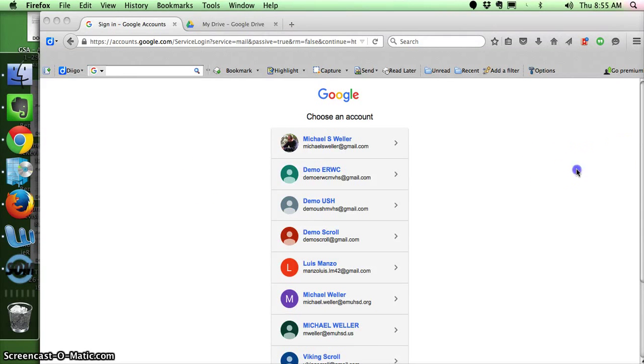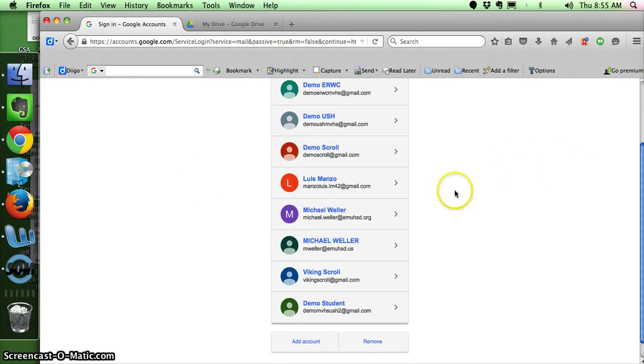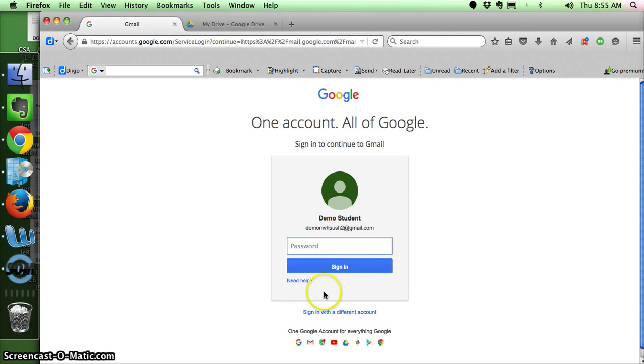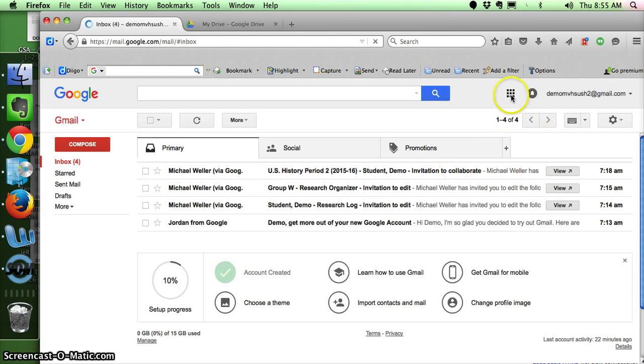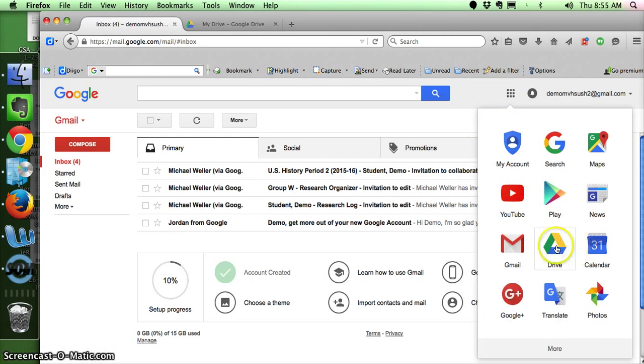Okay, so first thing you're going to do is when you get your Chromebook, you're going to go to your Gmail. Or you could just log into Google Drive. For some reason, I like to log into Gmail. So I'm going to log into Gmail, and I'm going to go to Drive. So I click Drive like this.